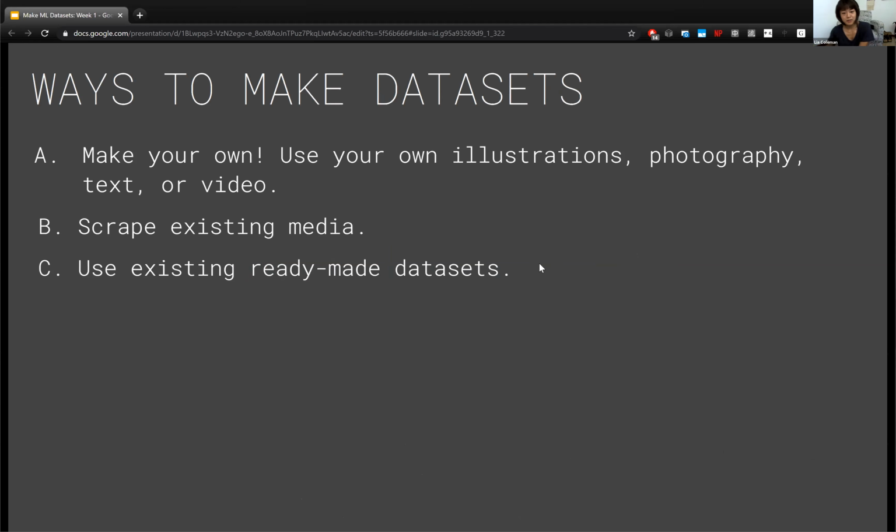Second, you could scrape existing media, which I think the majority of you will probably be doing, if you're scraping from something like Flickr or Google Images. And the third way is you can use existing ready-made data sets like FFHQ or Celeb-A, things that are already out there, made by someone else, that you can just download as a big zip file.